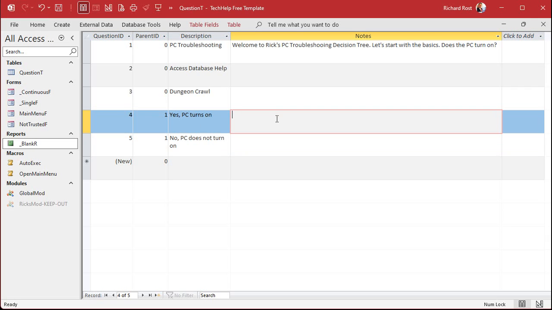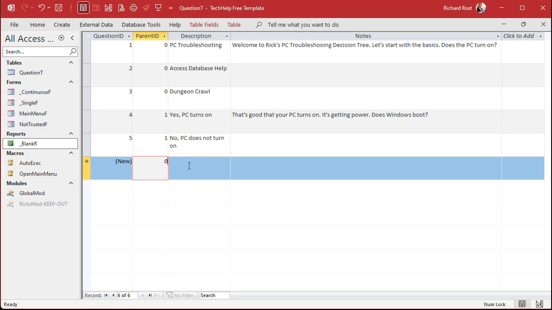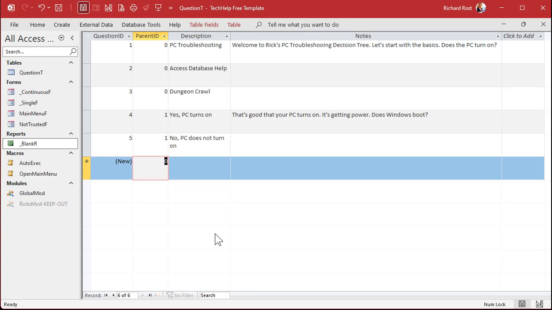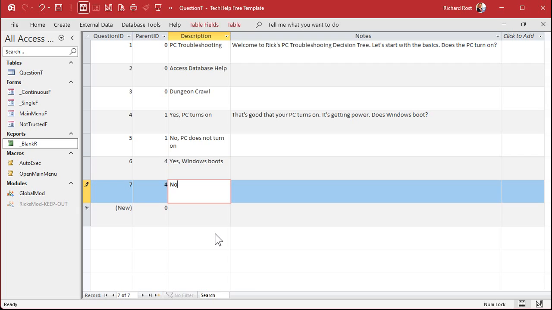All right, so now let's work on this one. So yes, the PC turns on. So what's the text for that one? That's good, your PC turns on, it's getting power. Does Windows boot? This would be the next question I'd ask, right? All right, so let's work under that one now. So next, the next node under this guy, all right, this guy is question ID 4. So the child under that, the parent will be 4. All right, and then we'll say yes, Windows boots. And then no, Windows does not boot.